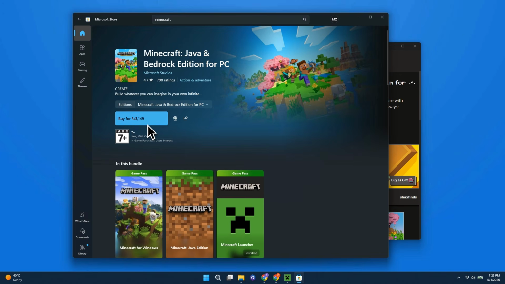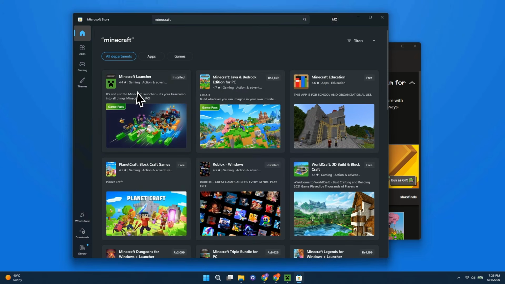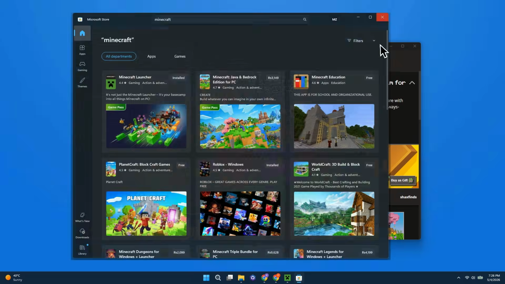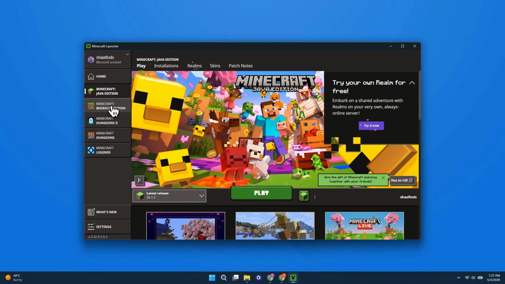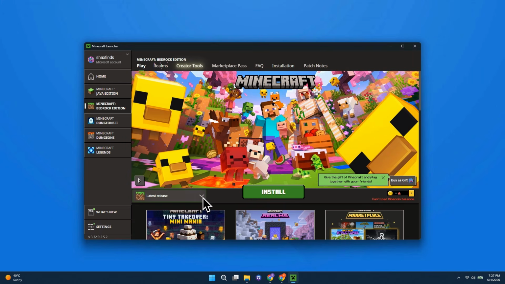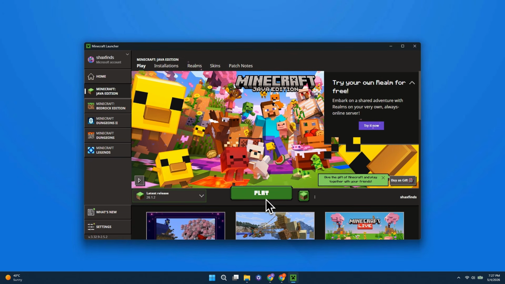Once installed, open the Minecraft launcher and sign in with your Microsoft account. You can also download the Minecraft launcher from the Microsoft Store if you prefer. Then open the launcher, and if you want to install the Bedrock Edition, just select it from the left sidebar. Click Install, and the game will start downloading. Once it's finished installing, click Play, and you'll be able to start playing on your PC.